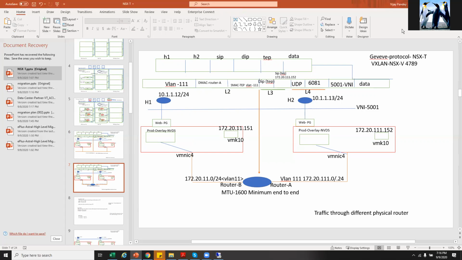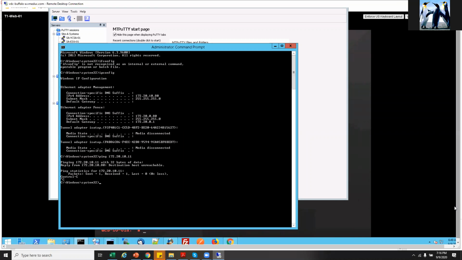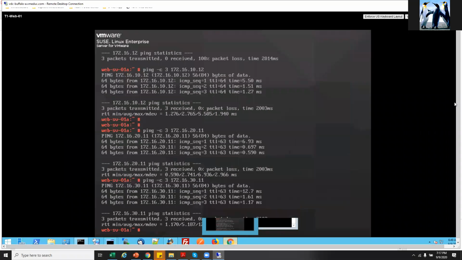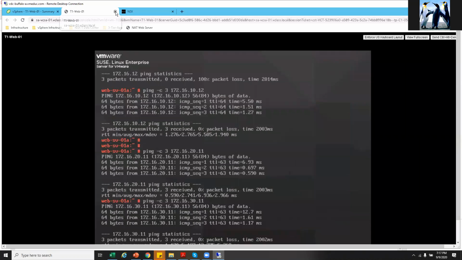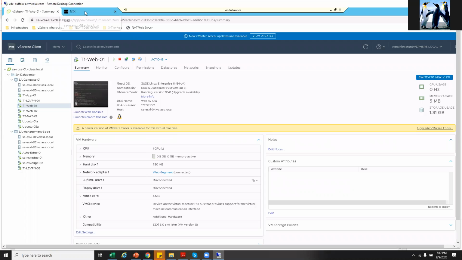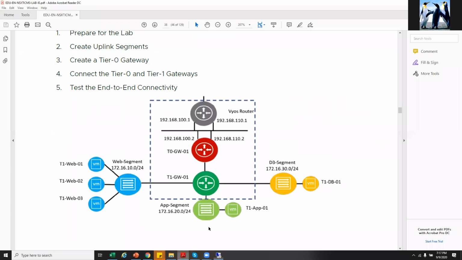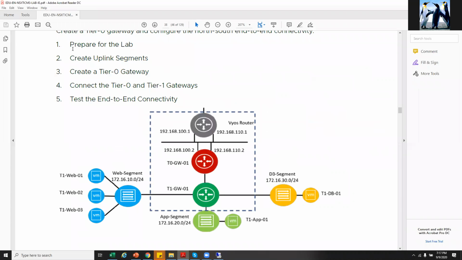Okay, so let's start the configuration here. We'll check the prerequisite first. What is the prerequisite? First we will create the uplink segments inside the segments section. Then we create the tier 0, and then we'll establish the tier 0 to tier 1 connectivity. We'll test the end-to-end connectivity.